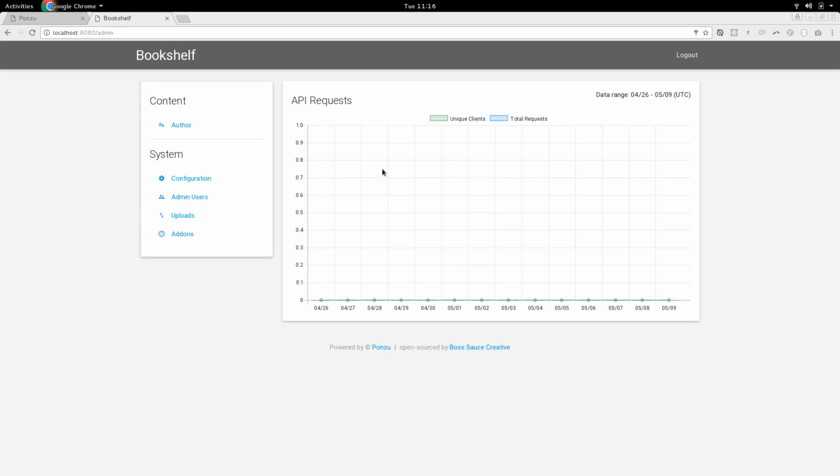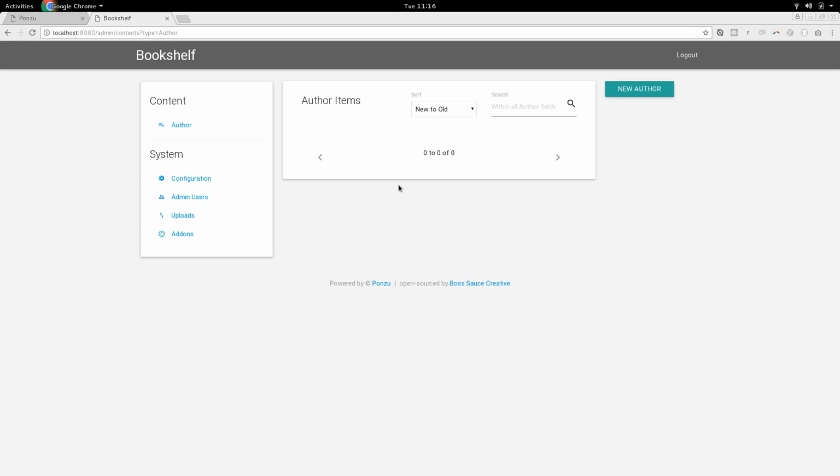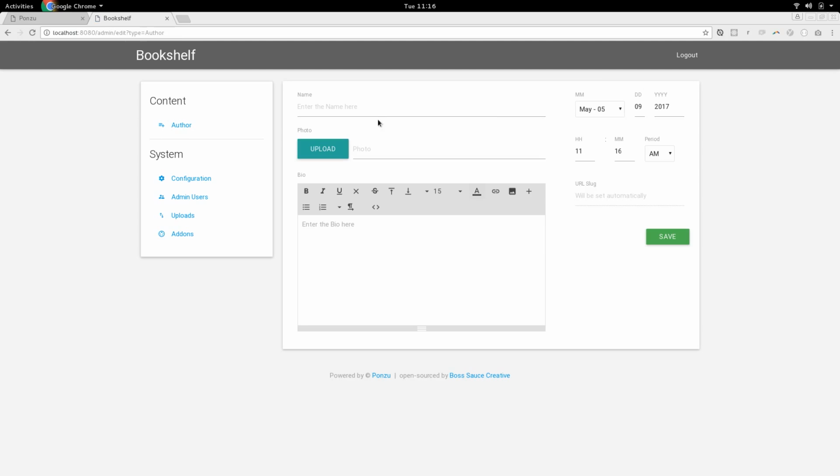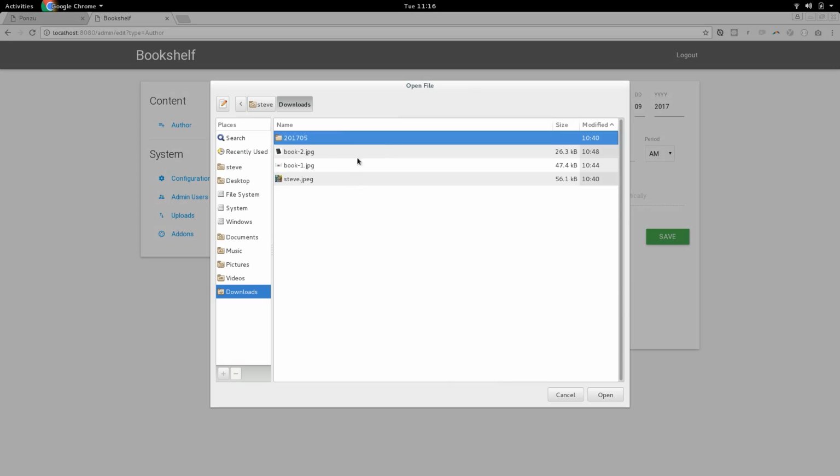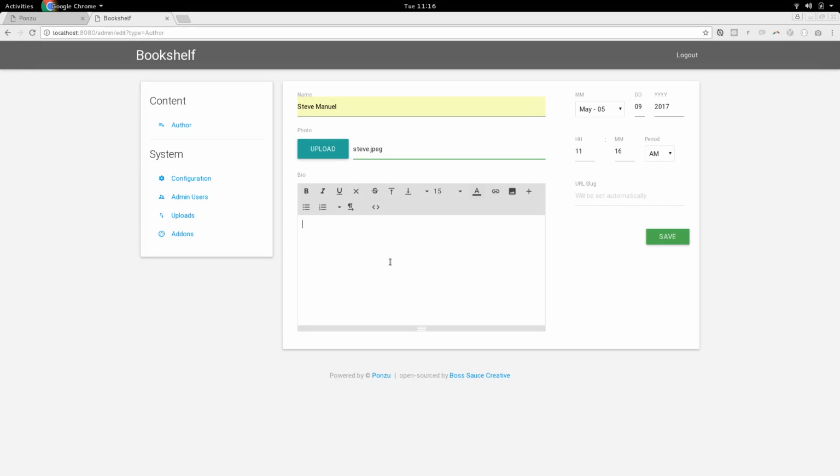And there we go. So the ponzu new command generated the project structure, which includes the CMS, the servers, everything you need to get a CMS project up and running that handles all the back-end operations. Our generate command for the author type created its content type here, which we have no authors yet, so let's go ahead and make one. We see our name field as a text input, the photo, which is an upload, and a rich text editor for our bio. So let's just pretend that I am an author here and create an item for me.